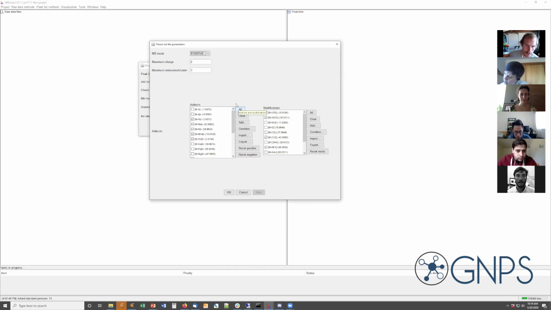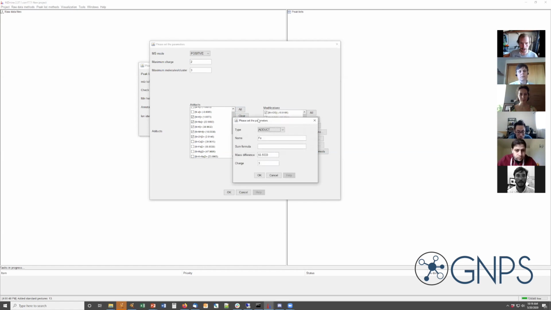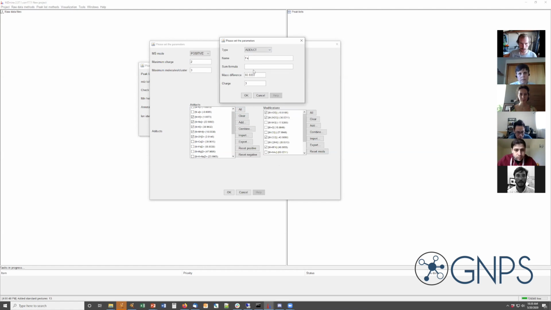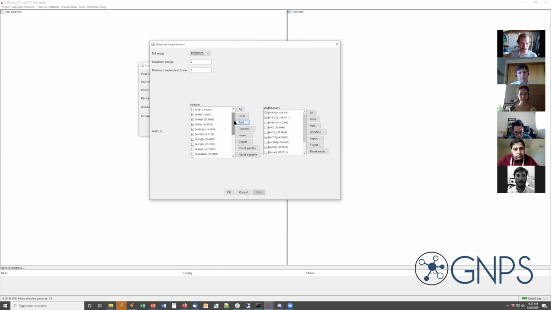But let's assume I now want to work with iron. So let's just redo iron. I can add an adduct here and say that's iron. Then I can define the charge, and then add the mass. When I hit OK, this would add M plus iron 3 plus, so that would be a triply charged species. But what I actually need is M plus iron minus 2 protons plus, because that's probably the most observed option.